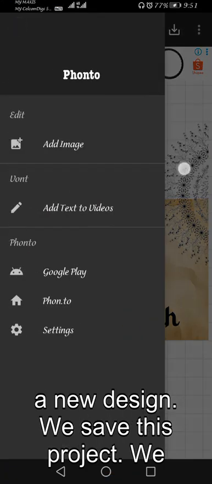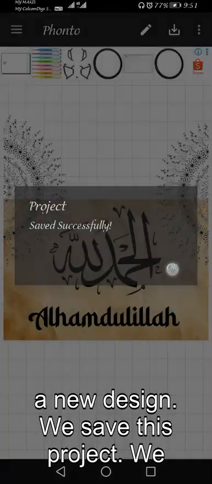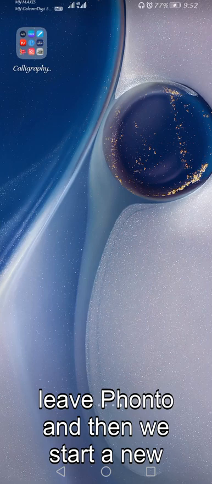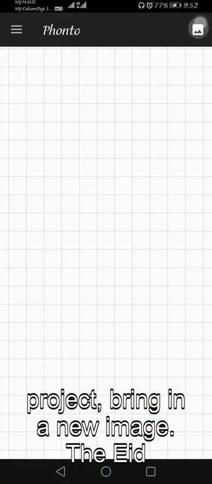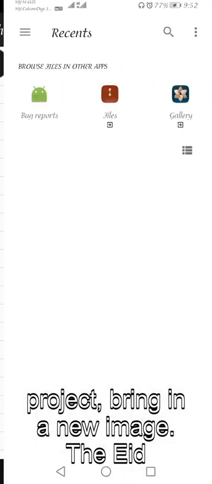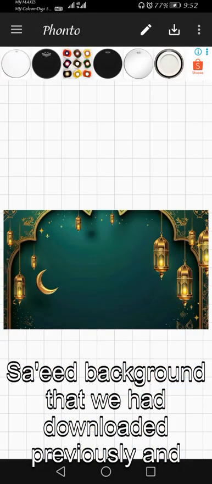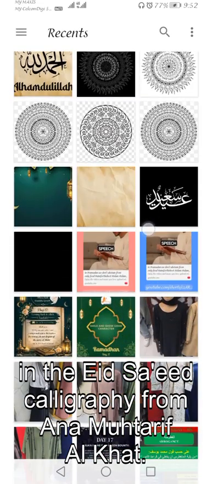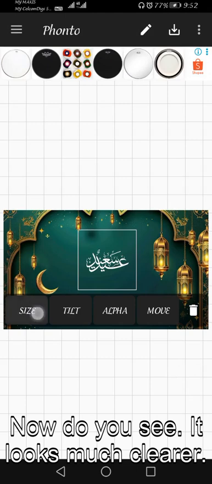We save this project. We leave Photo. And then we start a new project. Bring in a new image. The Eid Saeed background that we had downloaded previously. And then we add another image and we bring in the Eid Saeed calligraphy from Ana Muhtarif al-Khat.